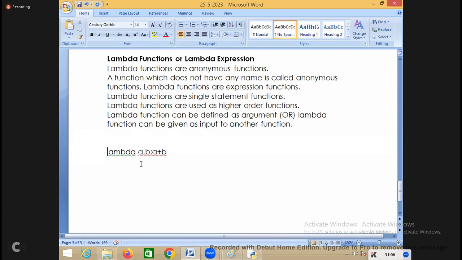No. Because of that, this expression is assigned to one variable. What is the name of this variable? Add. So add is a variable holding which expression here? Lambda expression. Now whenever I want to add, I just call the function add by sending how many values? Two values. So what is the value of A? 10. What is the value of B? 20. And then what is it returning? A plus B value. Right?